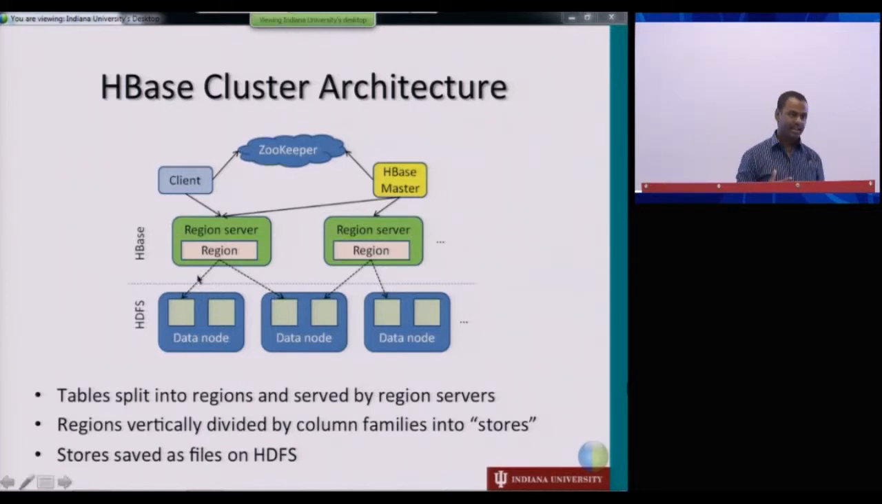But in case the traffic gets high for this region and there's a lot of activity in it, then the HBase master node will notice that this is becoming a bottleneck, and it will automatically partition region A into two regions and store them on two nodes across the cluster, which will improve the performance automatically.